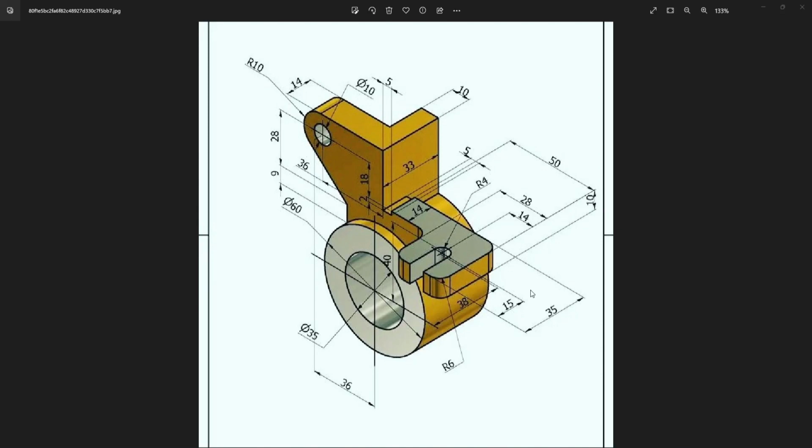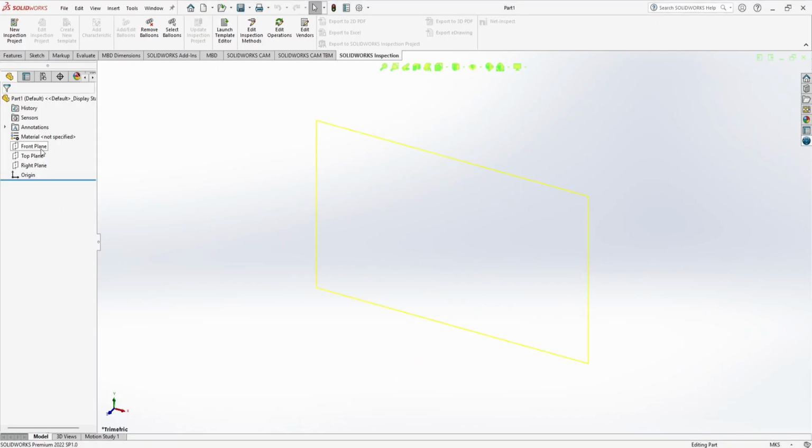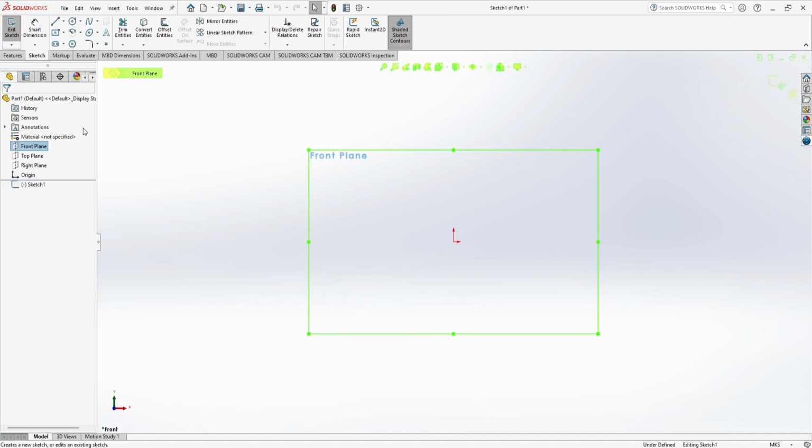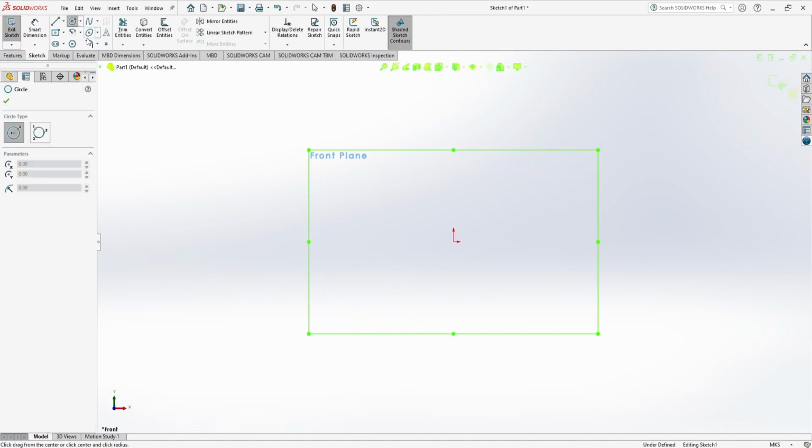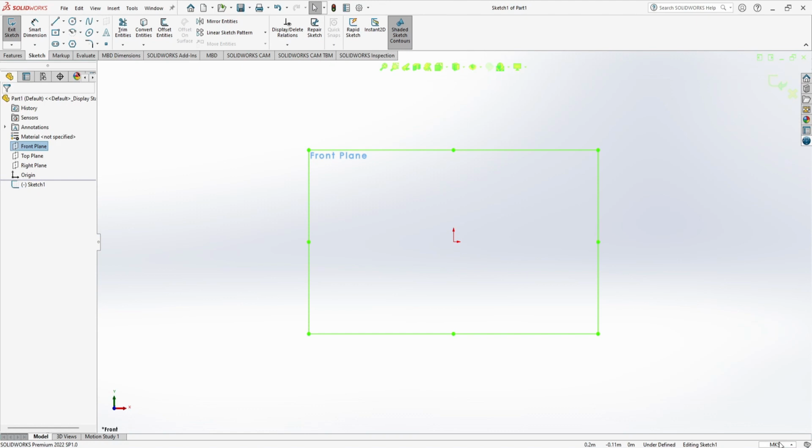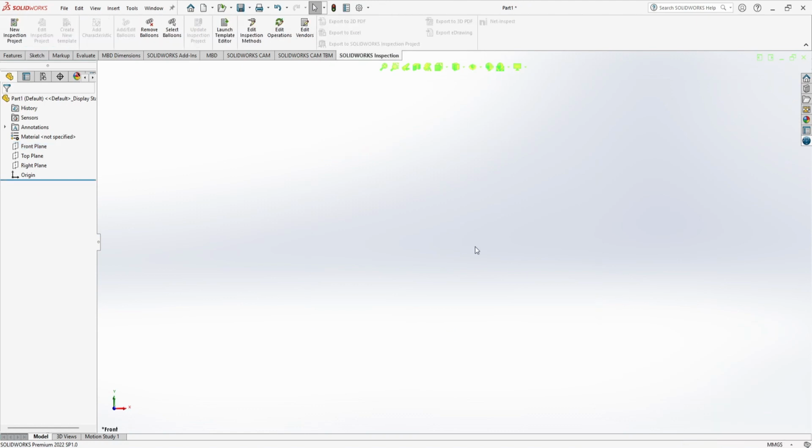So you can see from this sketch we are going to use the front plane to start this sketch. So let's select front plane, sketch, and the circle. Okay, one more thing. Let me change my units to millimeters and now again front plane and a sketch.